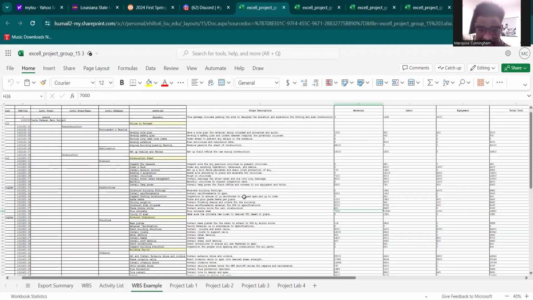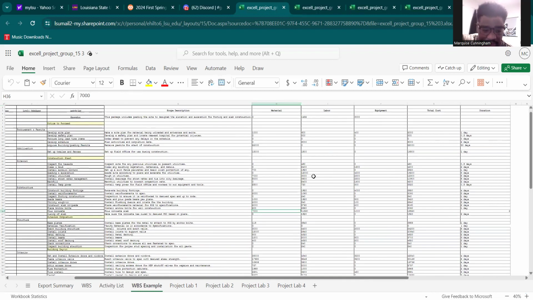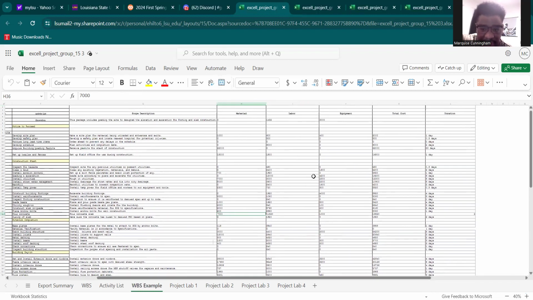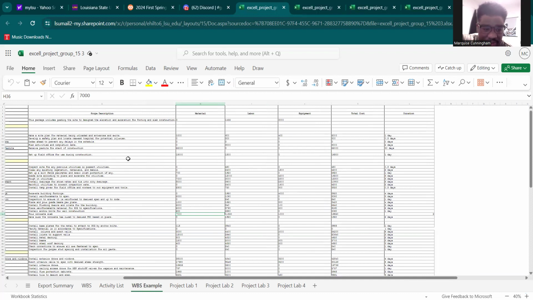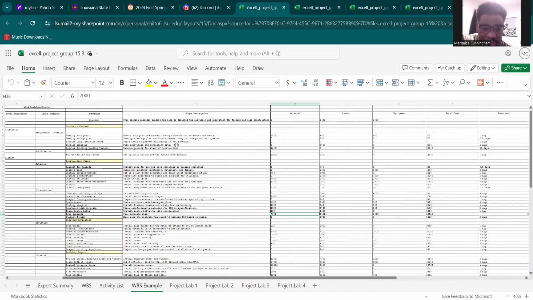For the WBS, it goes in a similar manner. We added the scope of the description, so going a little bit more into exactly what's going to be happening for each activity. So this one says develop site plan, and then it goes more into it. Make a site plan for materials being unloaded, and entrances and exits.